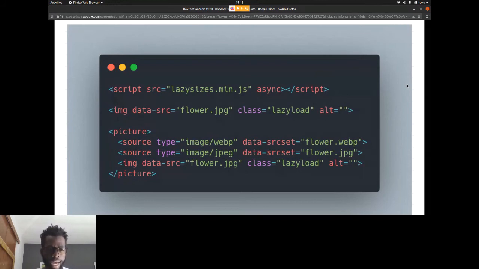An alternative to native lazy loading is a library called Lazy Sizes, which is really interesting.